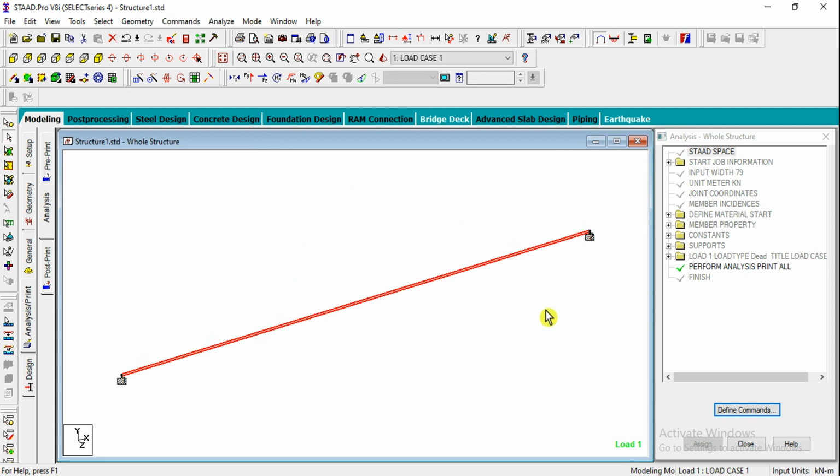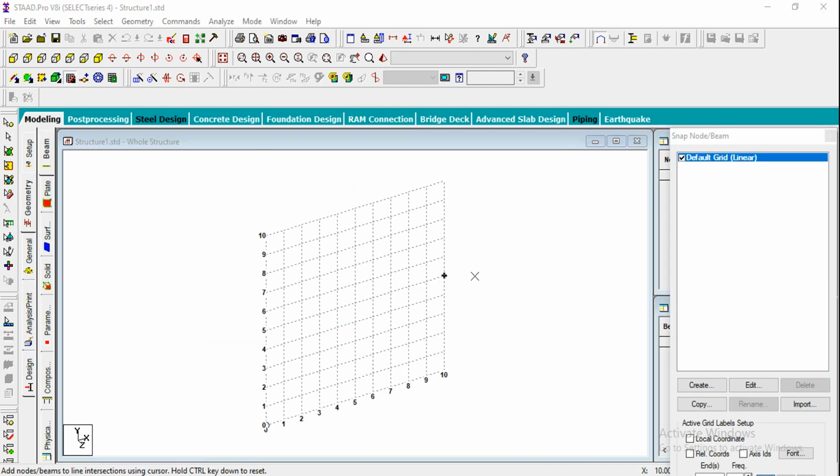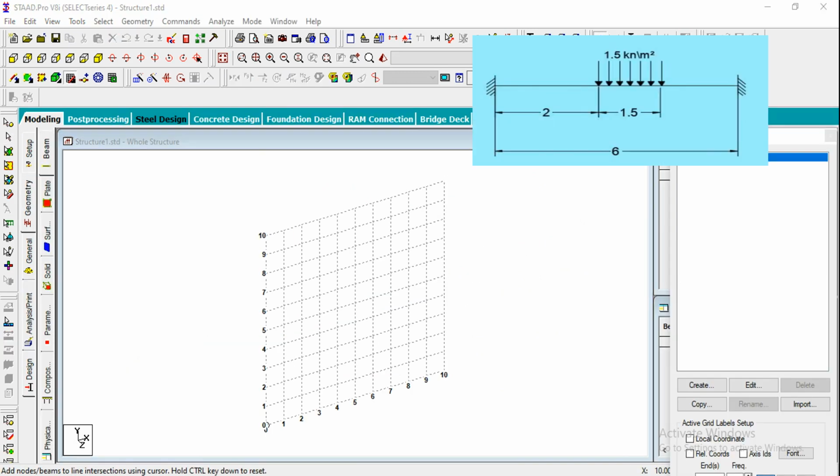Okay, so I hope you understood this concentrated load. Next we'll see the UDL loads. Now we'll see how to give the UDL load. As given in the figure, I'm going to take a 6 meter beam.